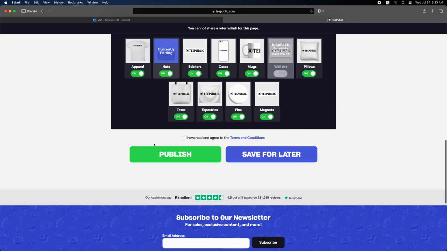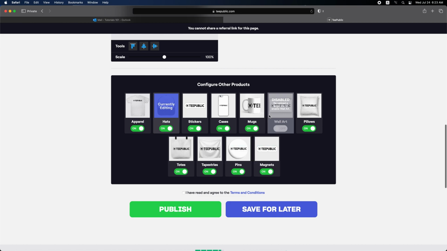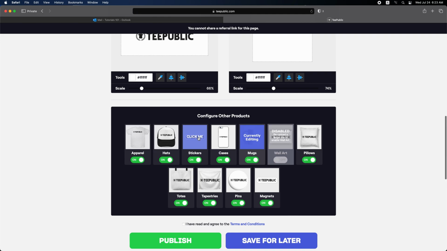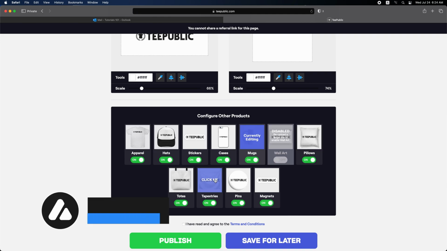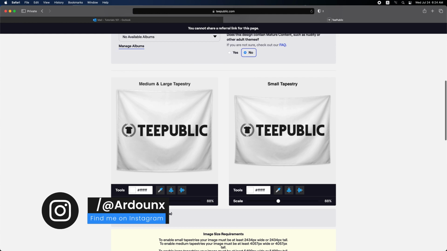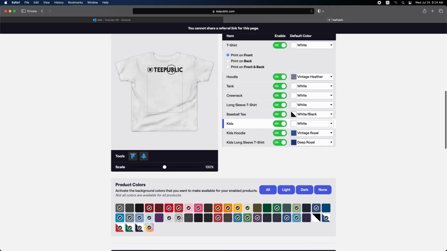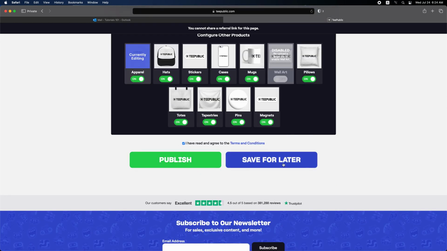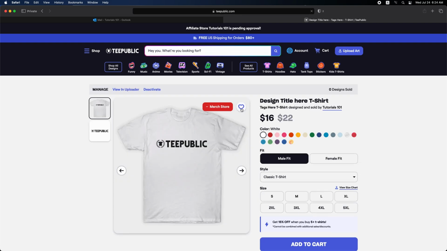Here you can click on any product and customize it. Scale from here. Select the design and change its position. Choose any other product and customize it before publishing. After that, select agree here, then save for later if you don't want to publish it now, or publish to publish it now. It is published now. Here, if you want, you can remove it from your merch store or add it again.